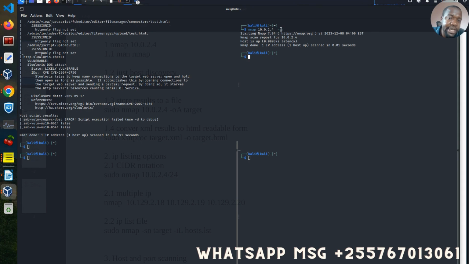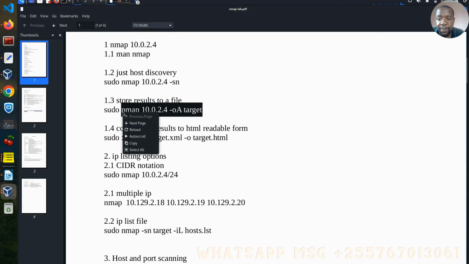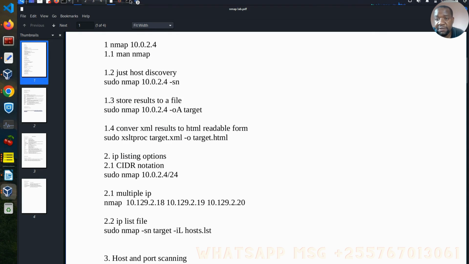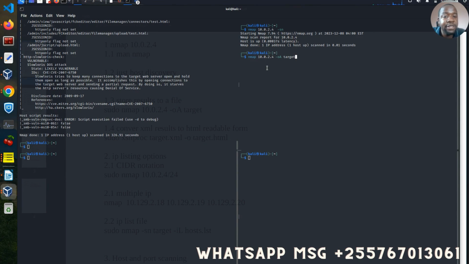This is the switch that tells Nmap, don't do port scanning, just tell me whether this particular host is up or not. And you can see it gives you one IP address, the host is up. So we call it host discovery. And of course, under normal circumstances, when we are doing penetration testing or using it for different cases, as we have just highlighted in this manual, we need to save our scanning.